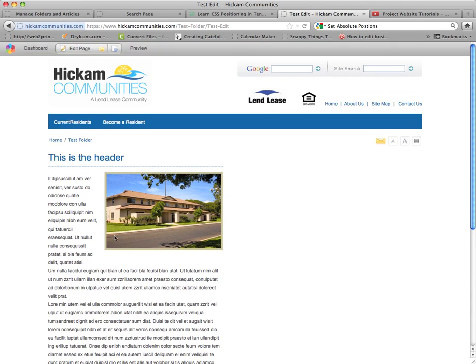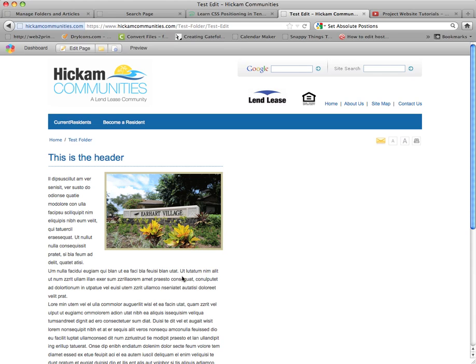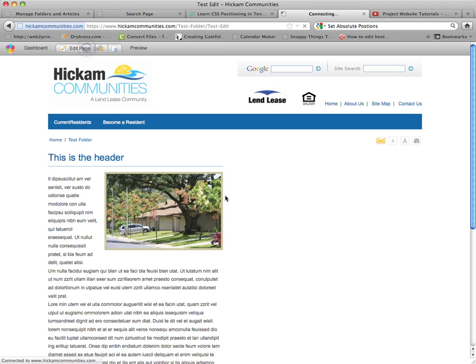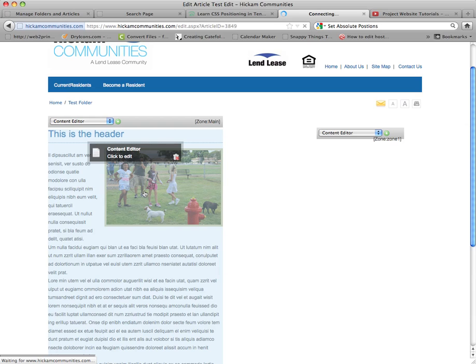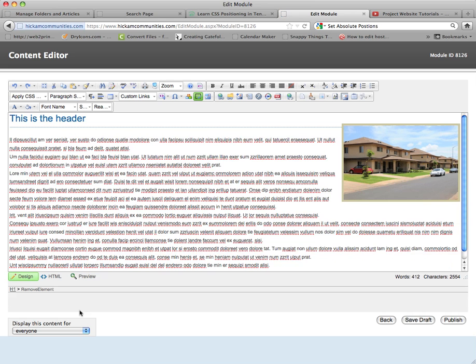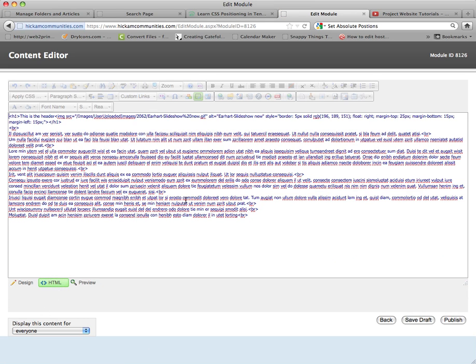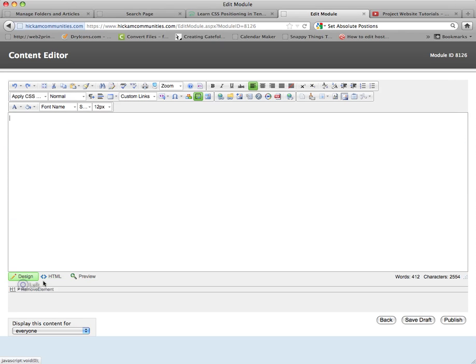And I've heard a lot of people question how to position a photo so it sits cleanly like this. So what I'm going to do is go in here and edit it. We're going to clear out the content, clear it all out, and start fresh with the design.